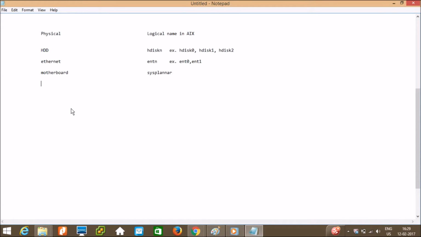Then memory. For memory, the name is mem N, and for example mem0, mem1. Memory means the physical RAM that we get.